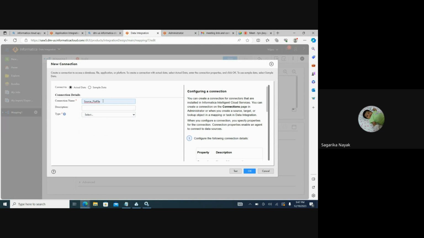Can you explain how this connection is related to PowerCenter? I want to understand what the difference is. In PowerCenter, you go to the Workflow Manager, and we create connections at that level. You specify only the connection information.